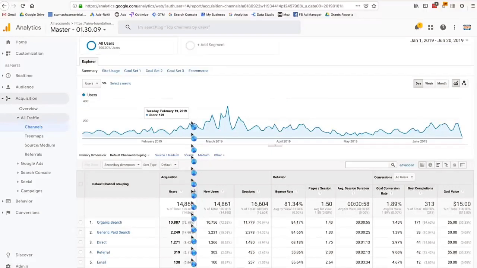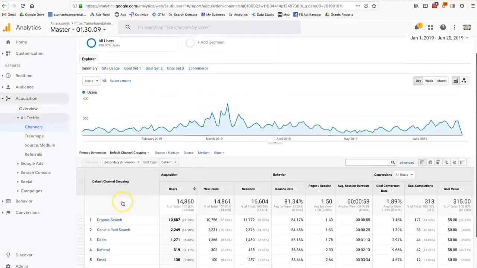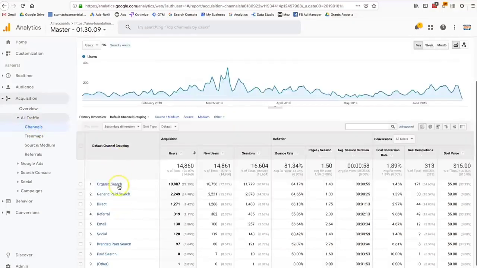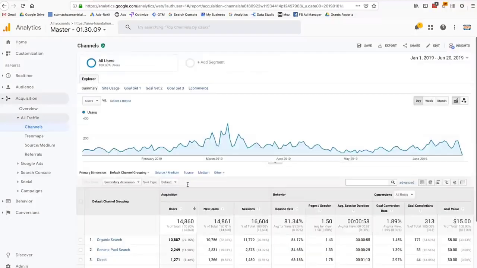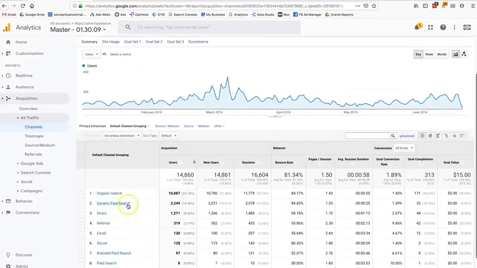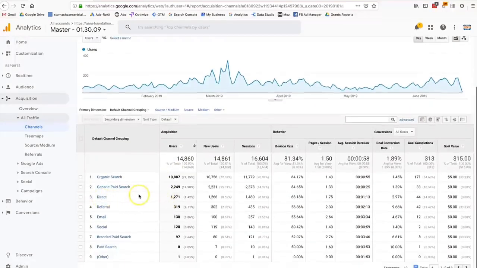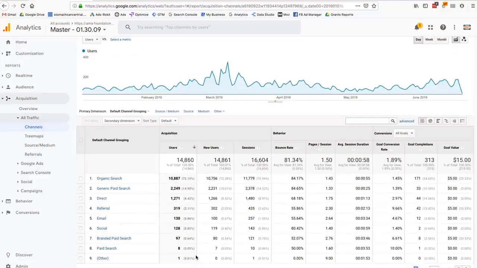Here we can see it broken down by channel. If I go to the all traffic channels report, I can see in my dimension that organic search represents 72% of my traffic, and this is year to date. Then I can see paid search, then I can see direct, which means somebody went directly to the site. I can see referral, email, social, then I can see more paid search broken out. So these are the different marketing channels.